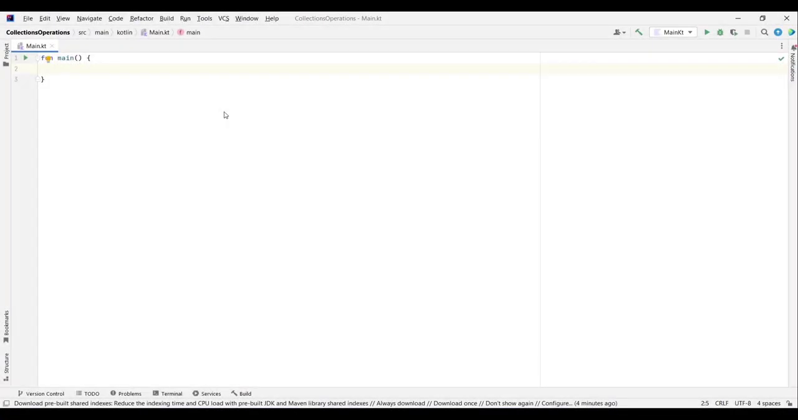Now it's time to look at the plus and minus operators. So in Kotlin, plus and minus operators are defined for collections. They take a collection as the first operand, and the second operand can be either an element or another collection. The return value is a new read-only collection. And let's look at an example with this.